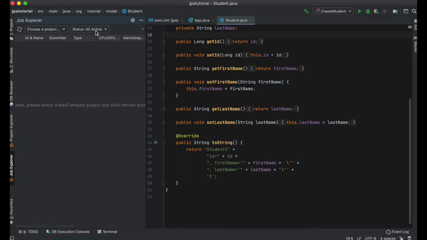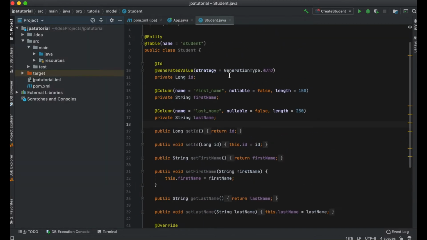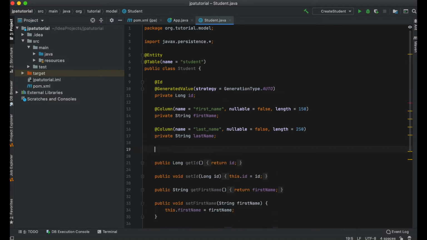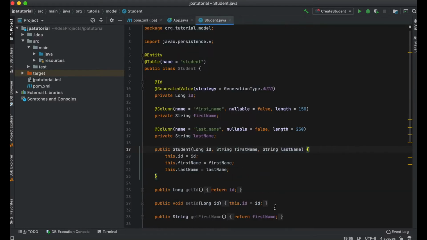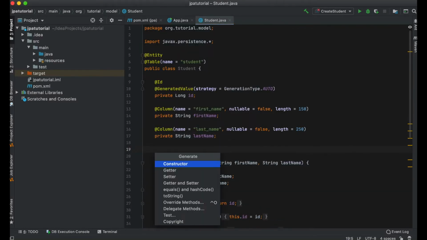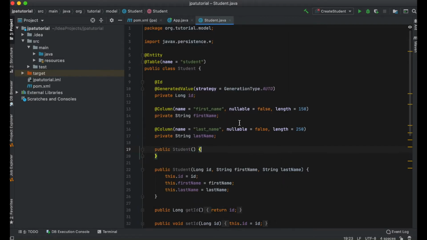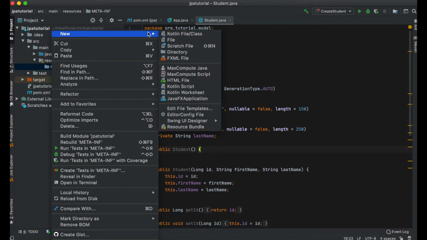As I said, we are using the student entity defined in the previous video. It's a simple entity with an ID, first name and last name. Under the resources META-INF folder, I'm going to create the persistence.xml file.